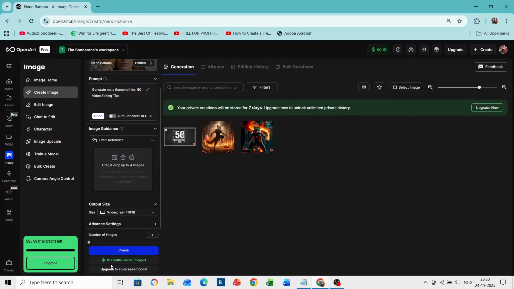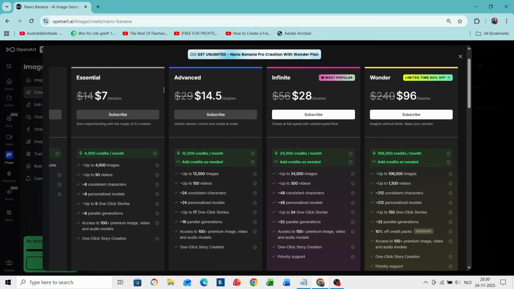Now you can see that OpenArt works with credits, like every other AI platform. Depending on the model, the amount of credits that it takes varies. With the Essential plan, you already get 4000 credits a month. Also consider to check the other plans and choose what fits you the best. Currently, if you make a new account, you start with a few credits that you can use for testing.